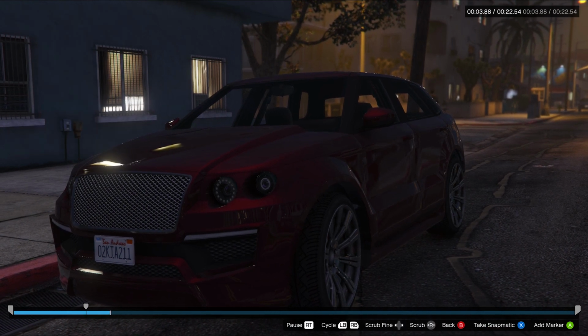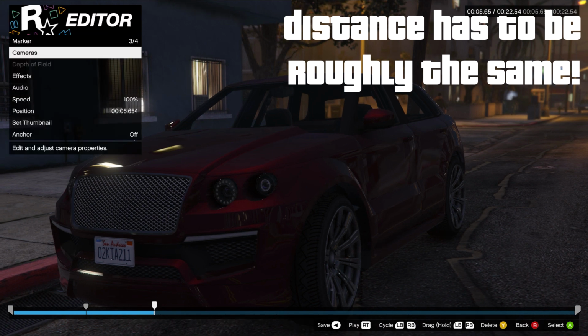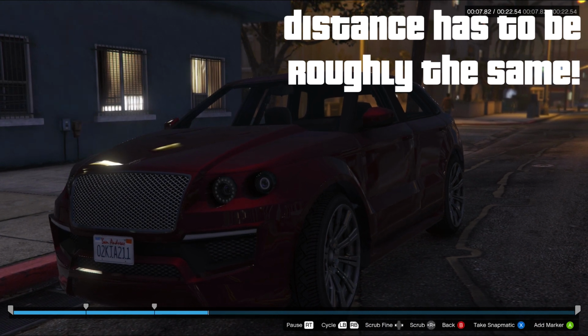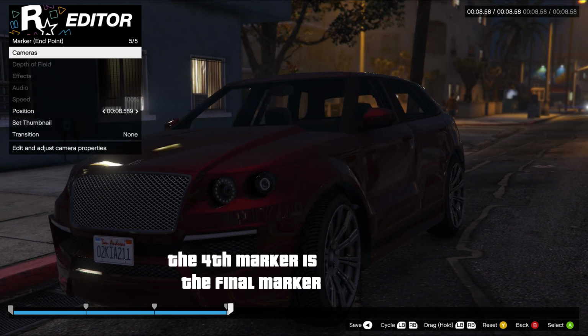Now place down 3 other markers and space them out roughly the same by simply playing the clip and pressing A. Place them roughly the same as I did.